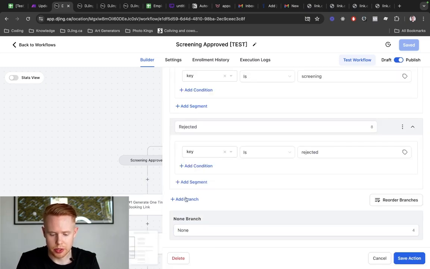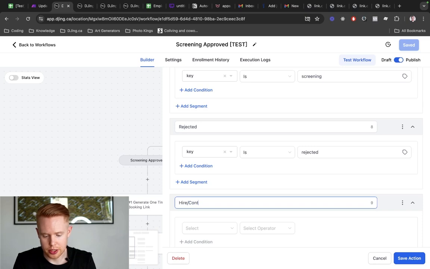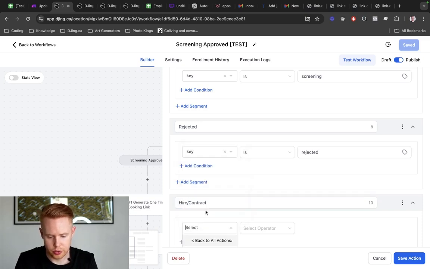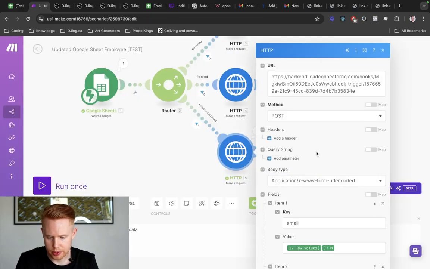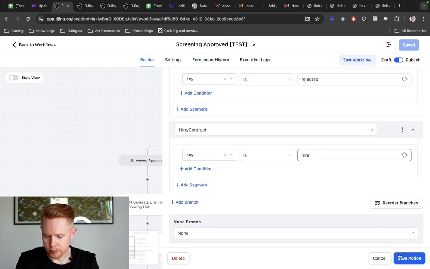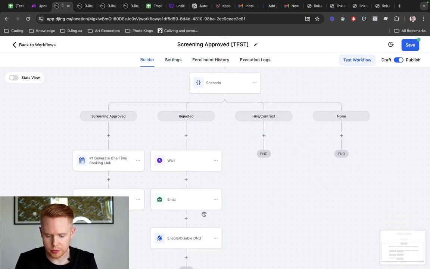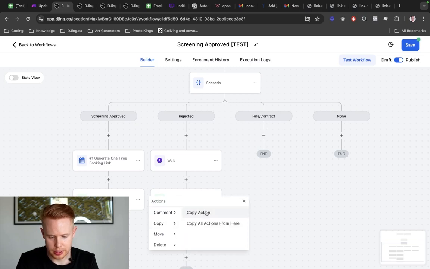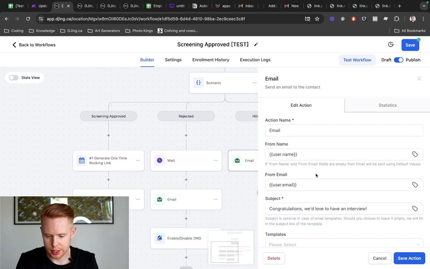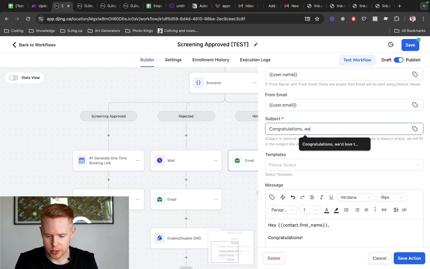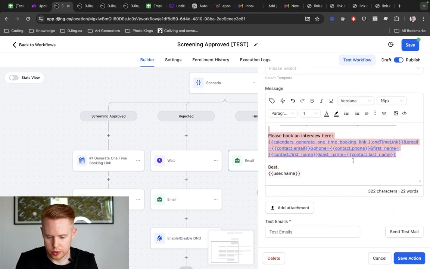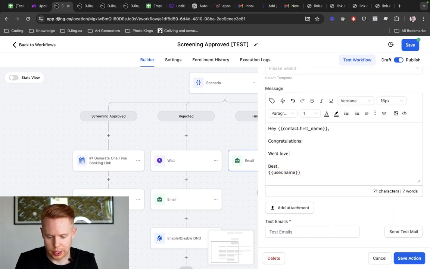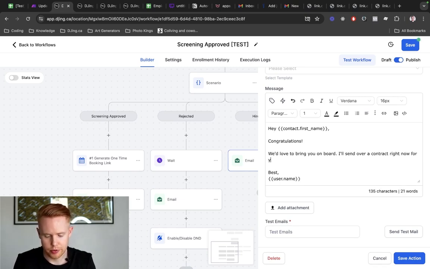We just have to add one more route here, and this is called hire/contract. And the key here would have whatever we assigned here, which would be hire. Sweet. And then we could send an email over to these guys saying, congratulations, we'd love to hire you. Hey Jono, congratulations. We'd love to bring you on board. I'll send over a contract right now for you to sign.